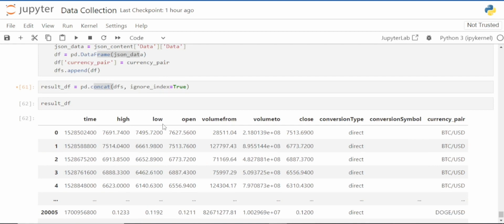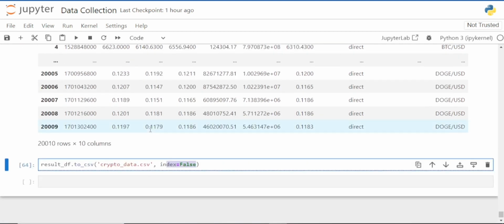exploratory analysis, then visualization.